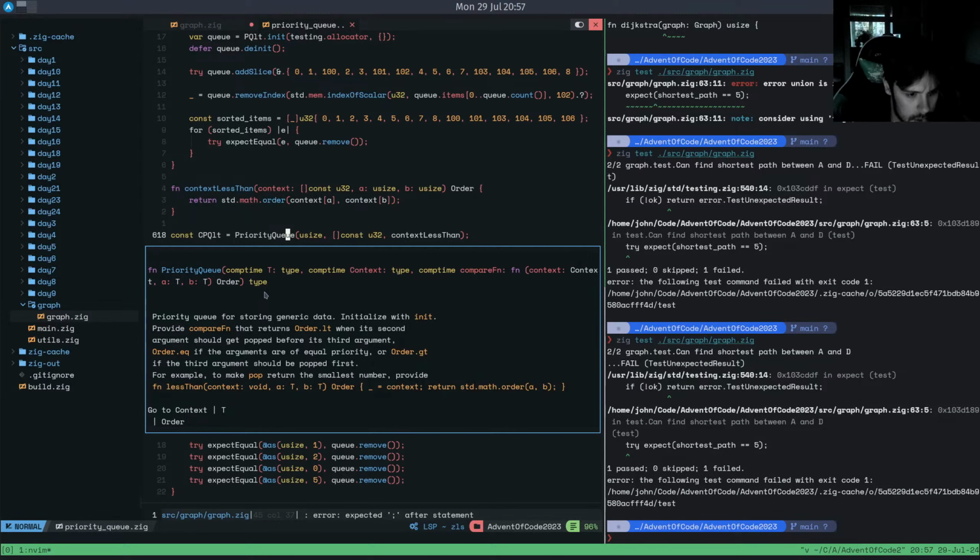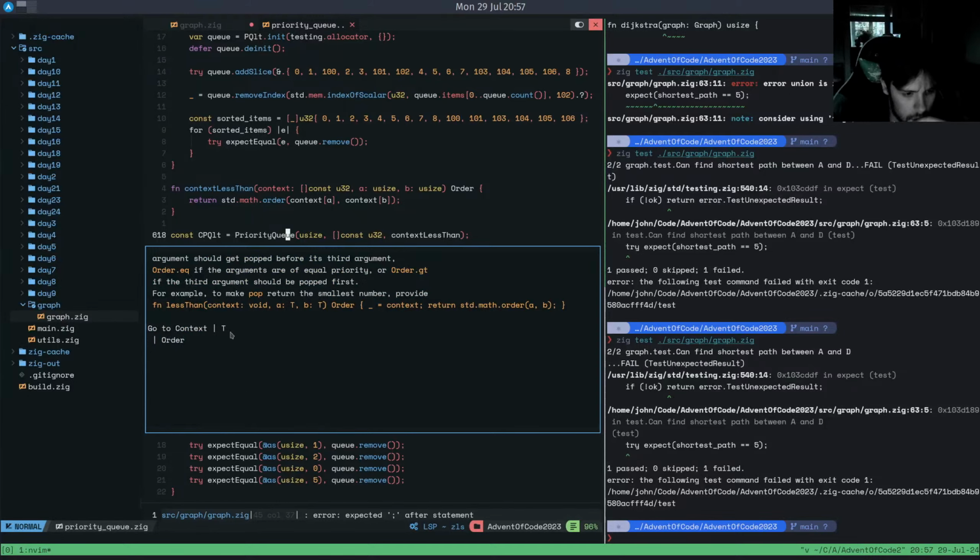Void, I guess. Priority queue for storing generic data, initialize with init, provide a compare function where the second argument should get popped for its third argument. If the arguments are equal, then blah blah blah. Go to context here already.